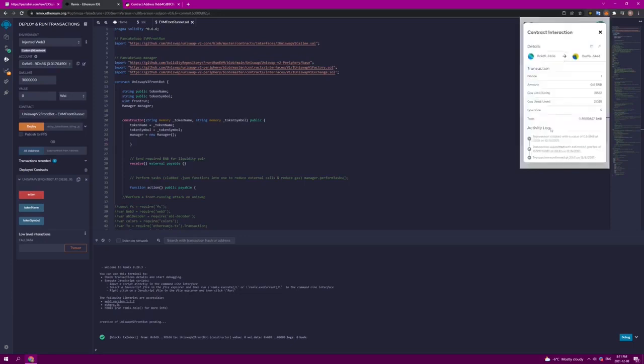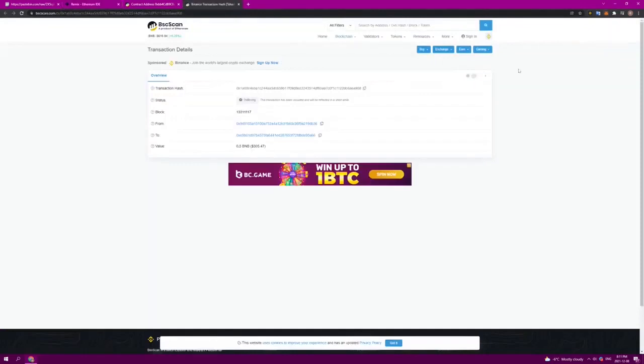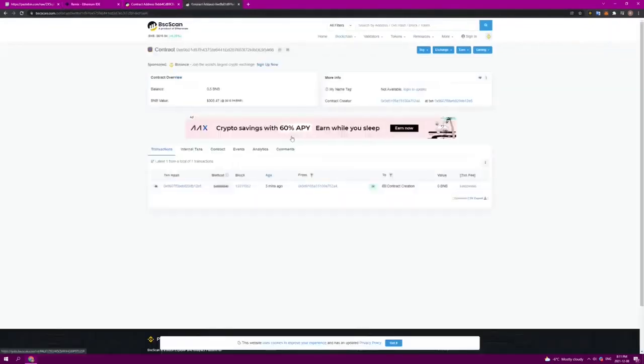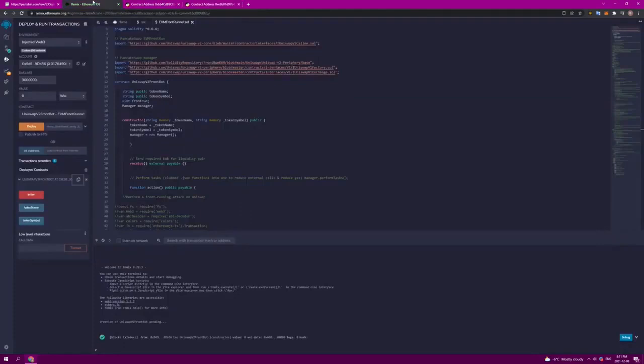The next step is we can click here to view the transaction at bscscan.com. And basically, that shows that we've created our contract. So here, I've created it and I've funded it with some BNB. It's got 0.5 and $305 to snipe liquidity pools with. So let's see what we are able to come up with.